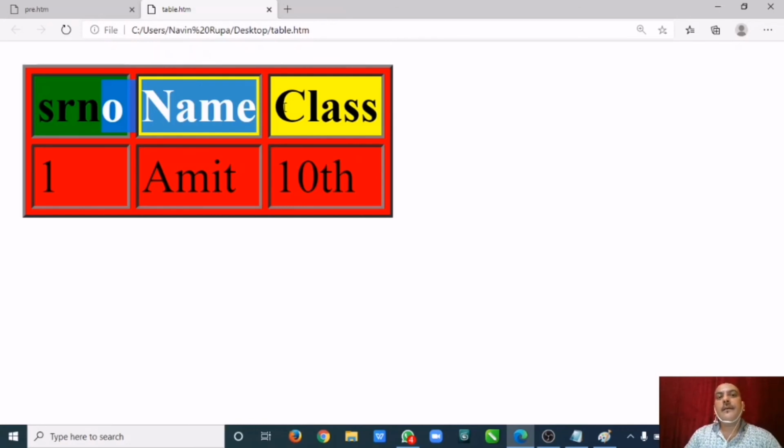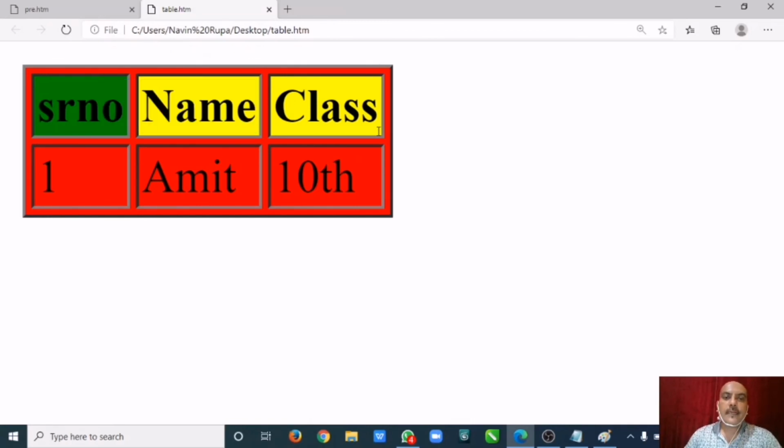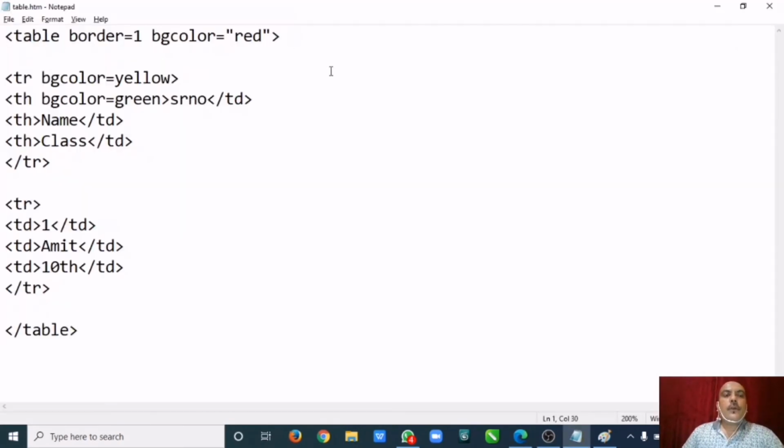But both will divide the row and both will create the columns, right? So that is the difference between th and td tags. For today's class, that much only. In the next class, again we will proceed further and see the other attributes of the table tag as well as some other components of the table tag, right?